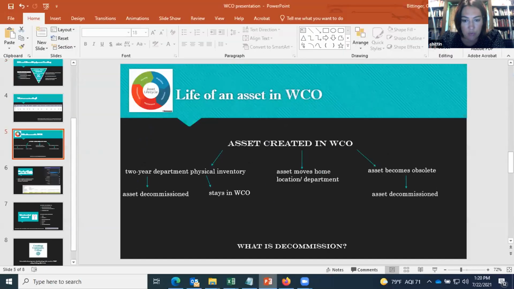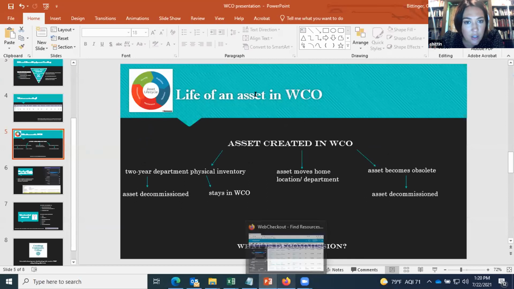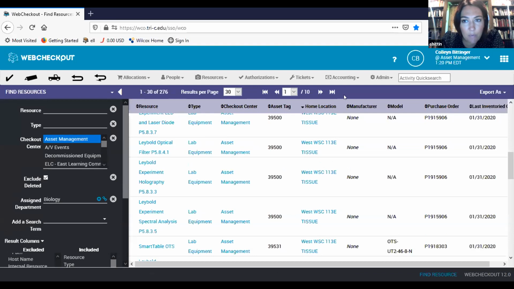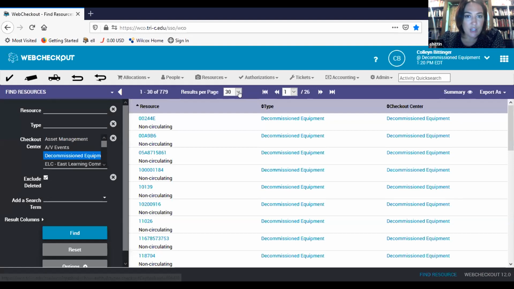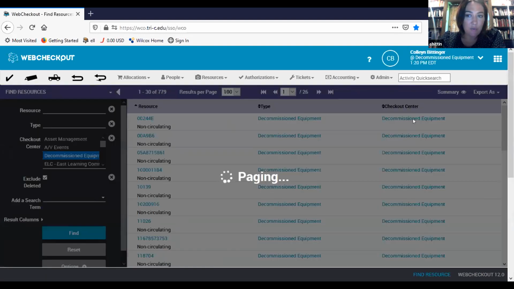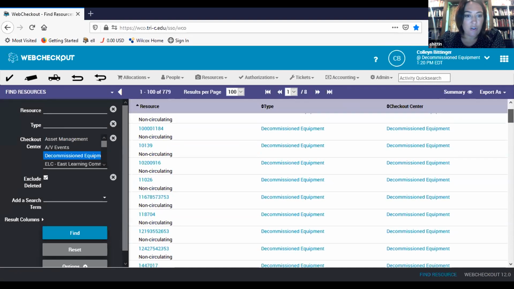So it's really quite nice in WebCheckout that we have this. So we have our paper trail of where things go if they're not living actively in a department. So I can come into my checkout center, decommissioned equipment, to find a resource, and I can pull up every single thing that we have had living in WebCheckout that is no longer living.